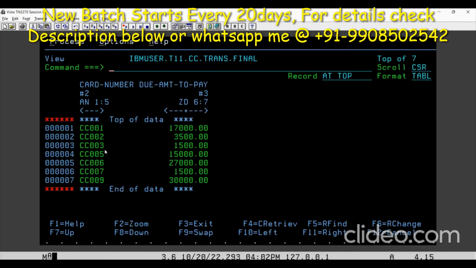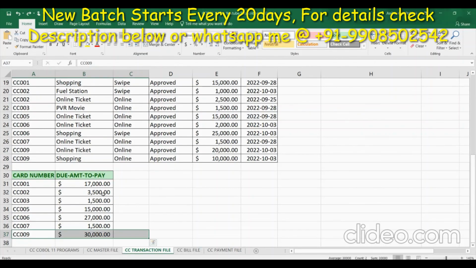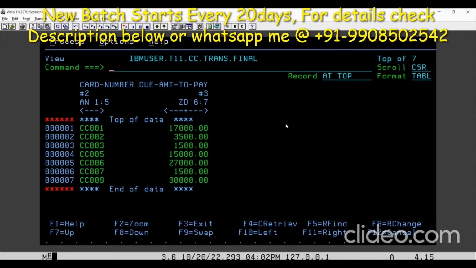Perfect now. 1, 2, 3, 5, 6, 7, 9, and all the totals 17,000, 35,000, 17,000, 35,000, 1 to 9.